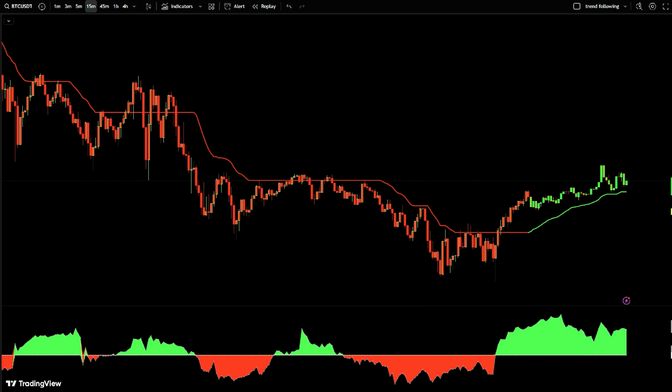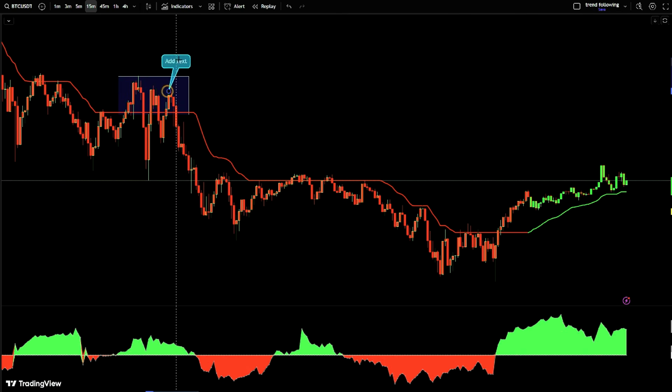So there you have it, two methods for one goal, clarity. But listen, and this is the most important part, this is a framework for analysis, not a financial advice crystal ball.